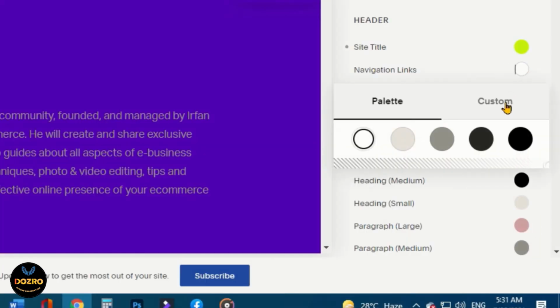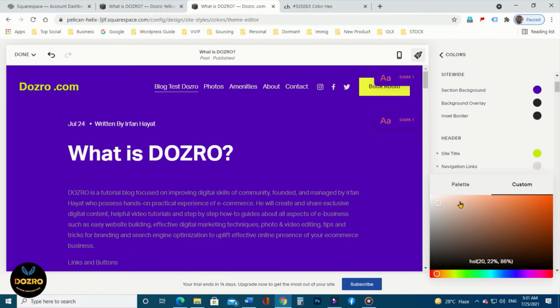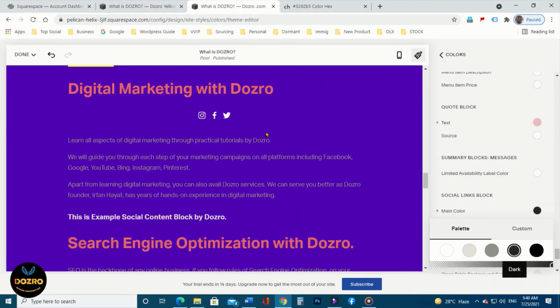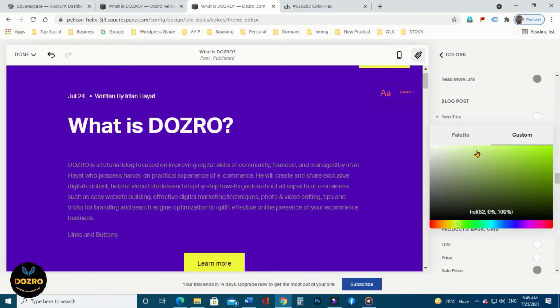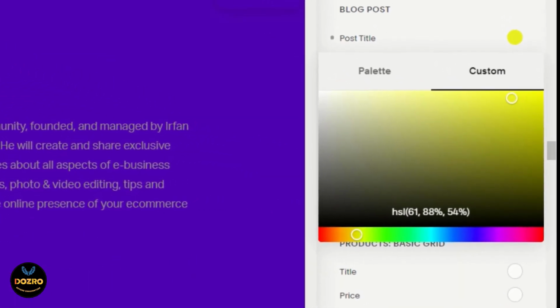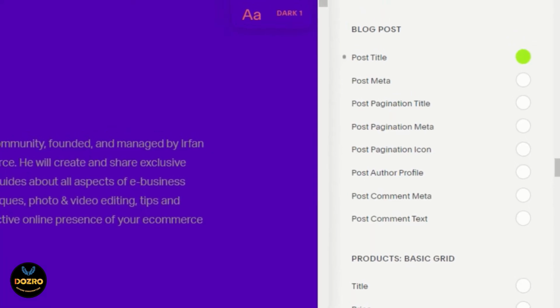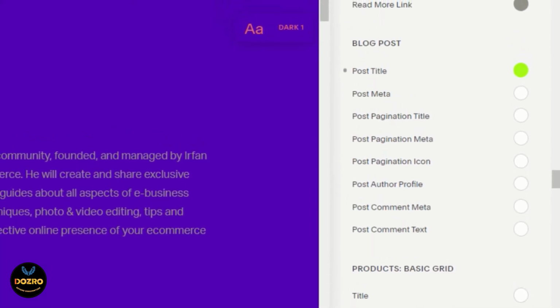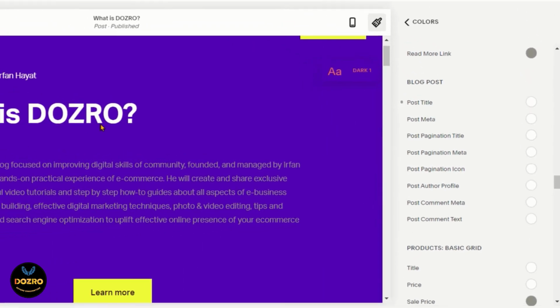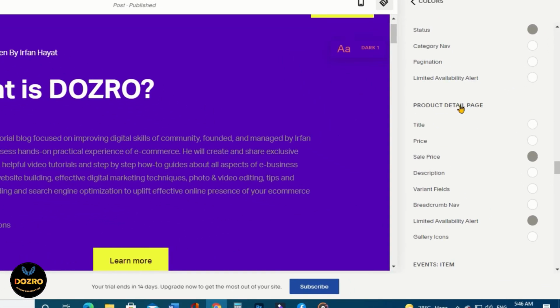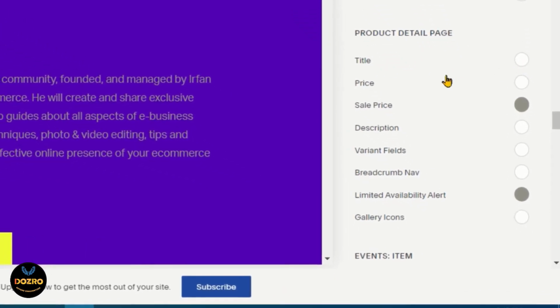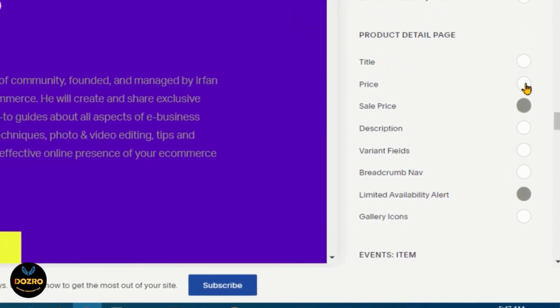For example, here I am changing colors of links in navigation menu on top of page. You can also change color of social media icons. You can also change title colors of blog posts as you can see in preview here. You can do many more color customizations here, such as color of comments, post meta, or color of author profile. You can also change title color of product detail page, along with color of price, description, etc.